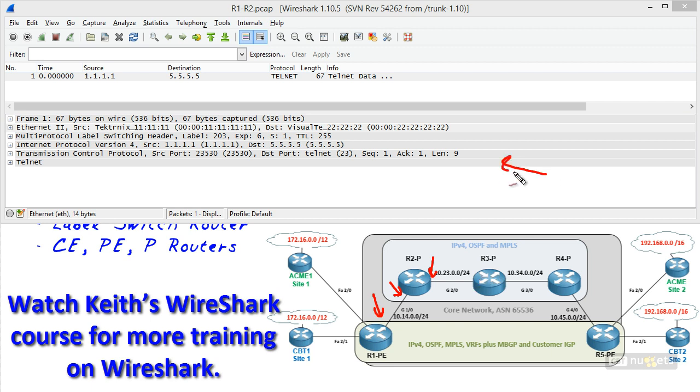Also, these captures, in fact, I've got 4 captures, one from point A, B, C, and D. They are all in the Nugget Lab files associated with this video. So if you want to analyze those and take a look at them on your own, they're available for you in the Nugget Lab files.